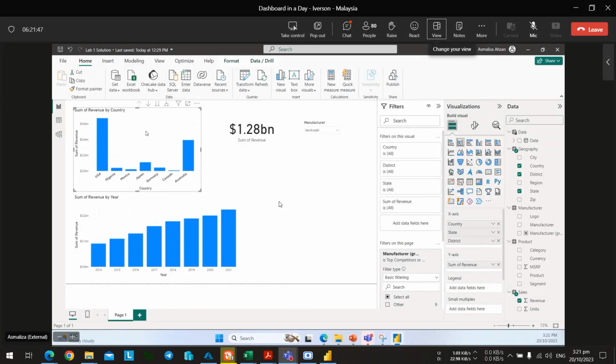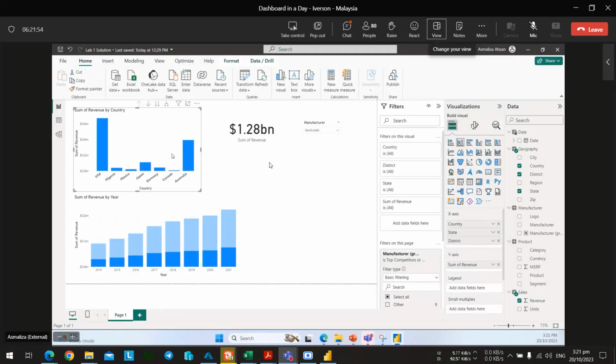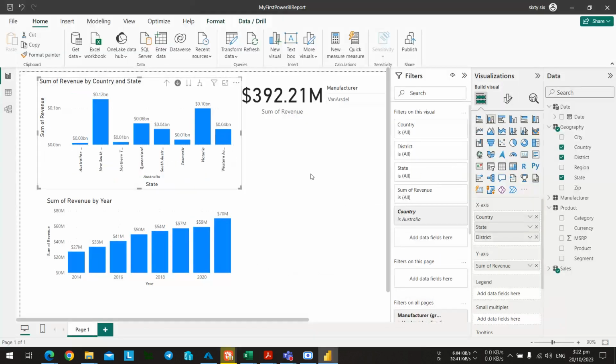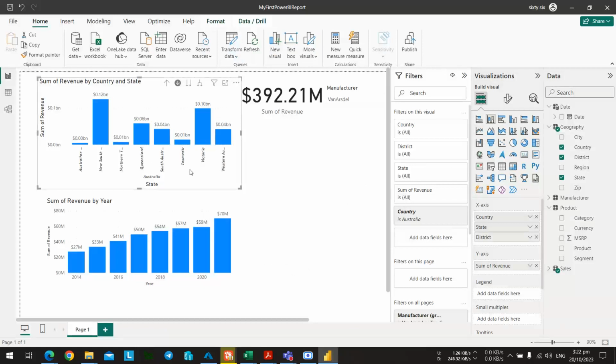Okay, so remember, in order to do that, you need to enable it first. If you don't do that, you click on Australia, nothing happens. So if you want to do drill down, enable it first. Okay, like that. And then click on Australia and then click once again, you will see the district. You see the title also updated.